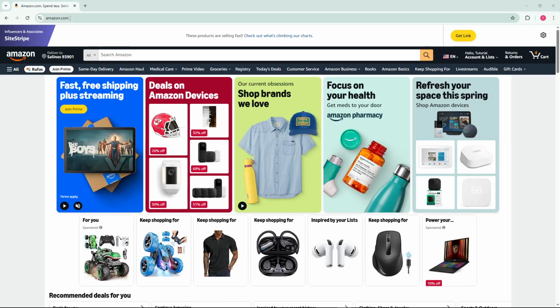First, open your web browser and head over to Amazon.com. Once the page loads, go ahead and log into your account. This step ensures you have full access to all the features and seller information available on the platform.